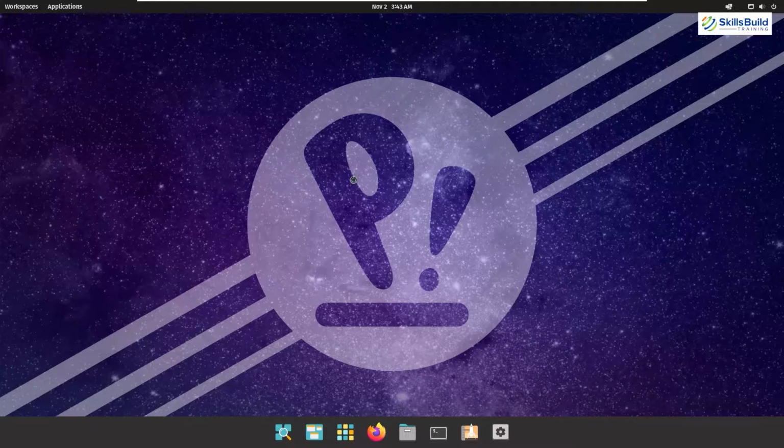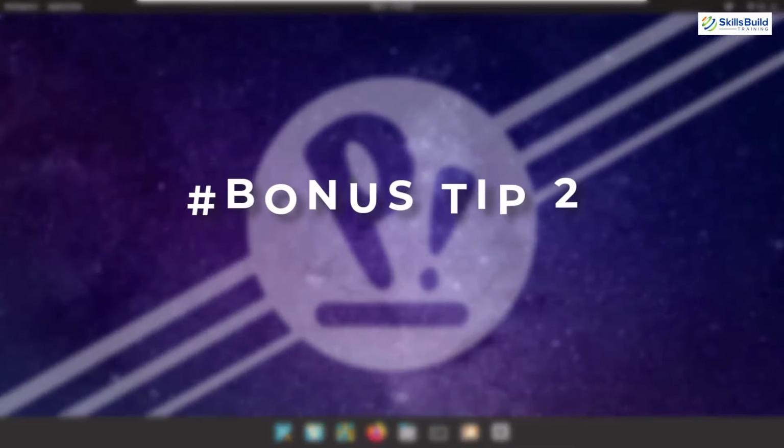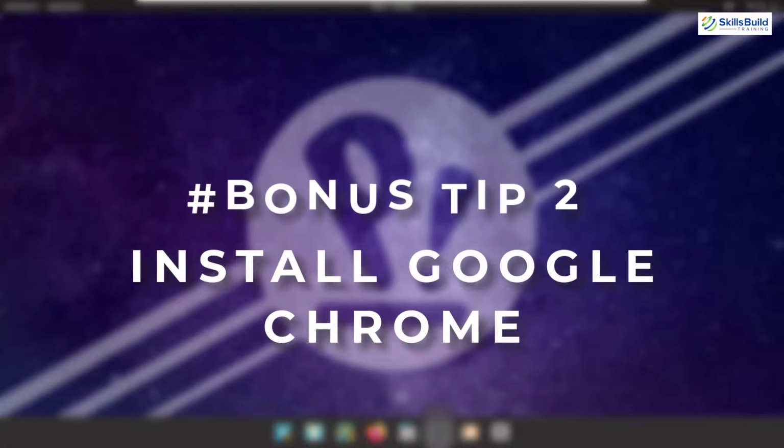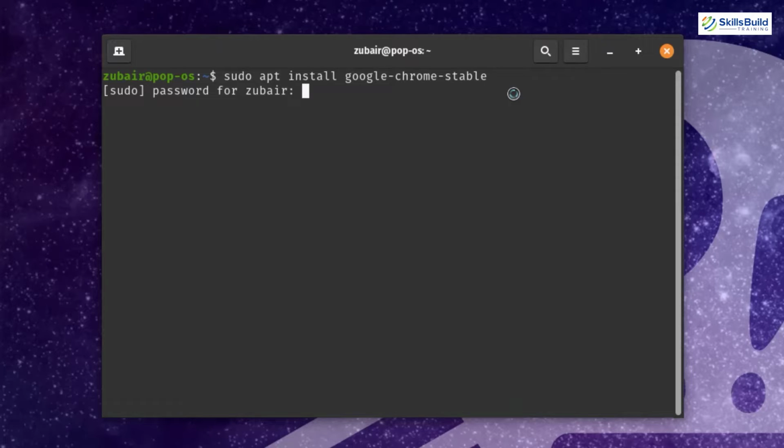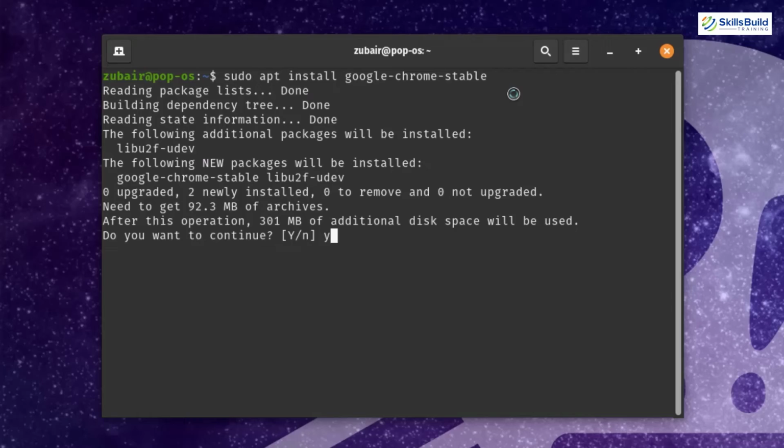Let's open our terminal and this time we are going to install Google Chrome. So I'll just open my terminal and here I'll use the command sudo apt install google-chrome-stable. We all know that Google Chrome is one of the most prominent and most used web browsers. So it is better to install it. So use this command, hit enter and you are good to go. Press Y and hit enter.